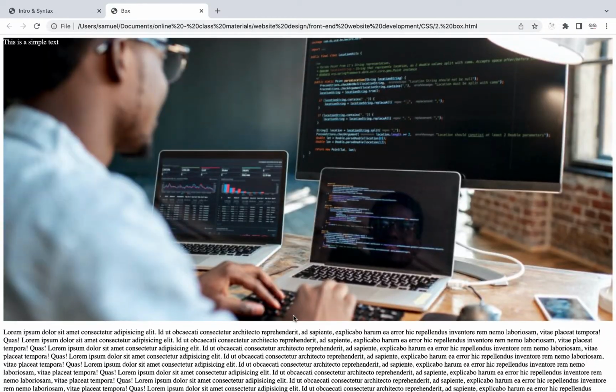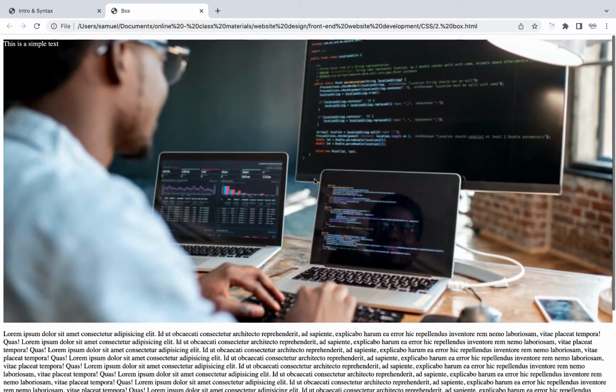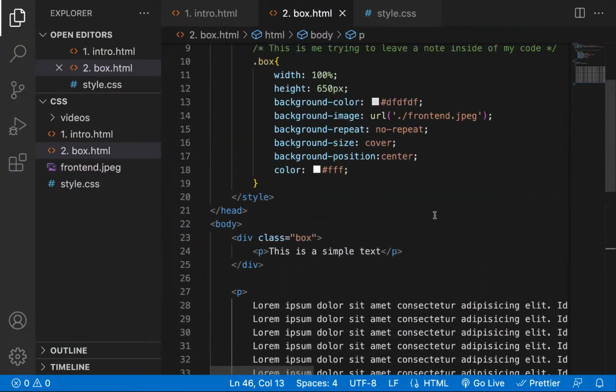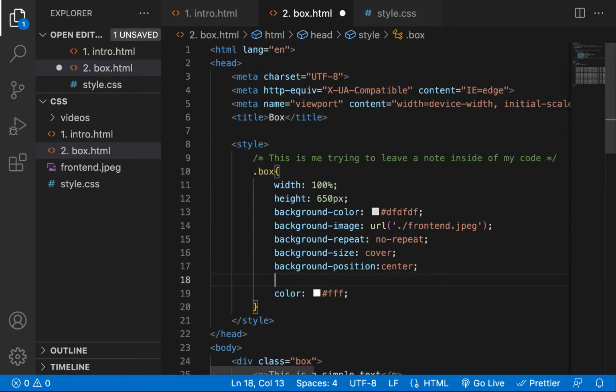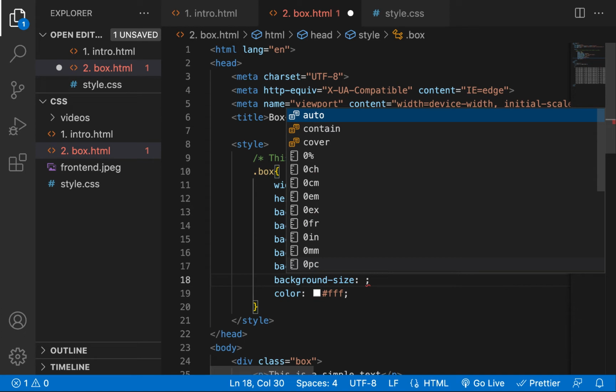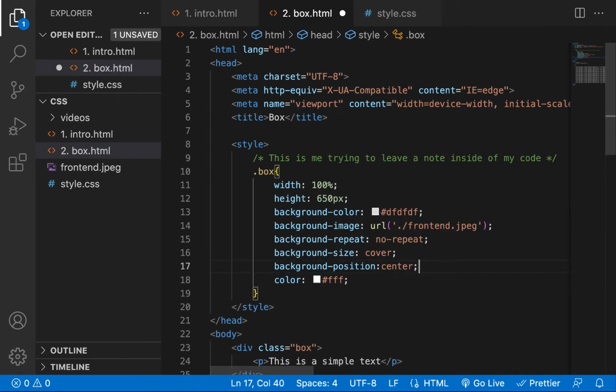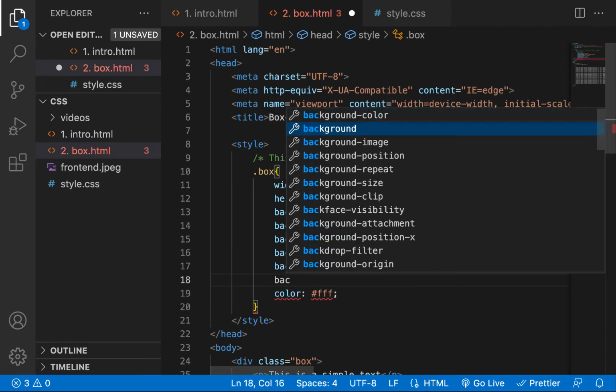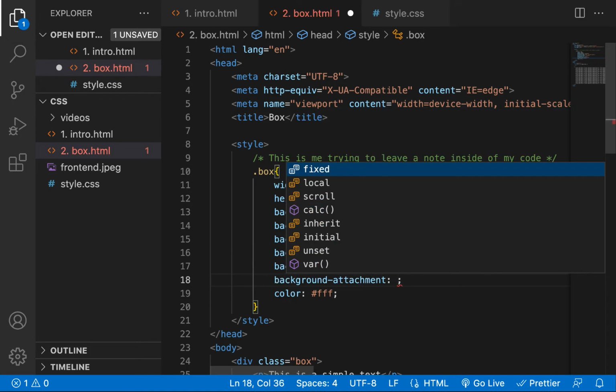Now, once I have stuff like this done, I want to show you something else. And what I want to show you is background attachment. There's another CSS property called background attachment that I'd also love to use. So with background attachment, you can have fixed.